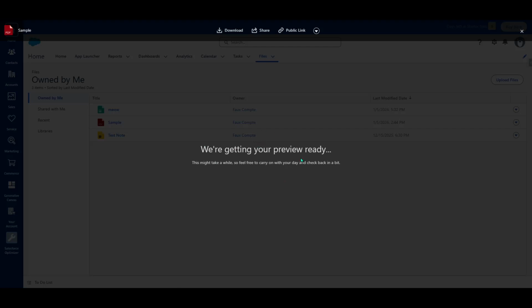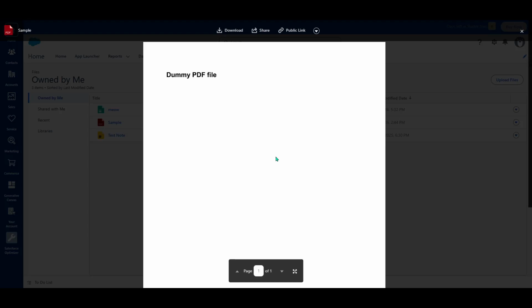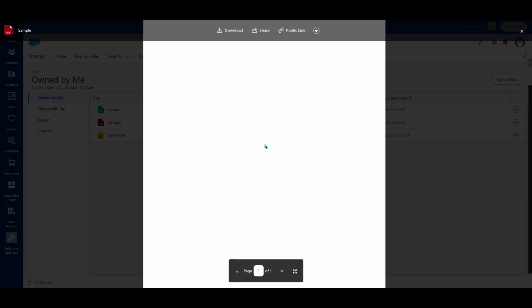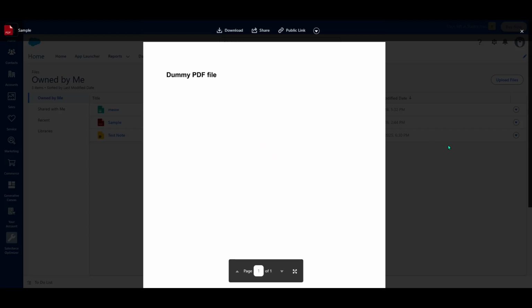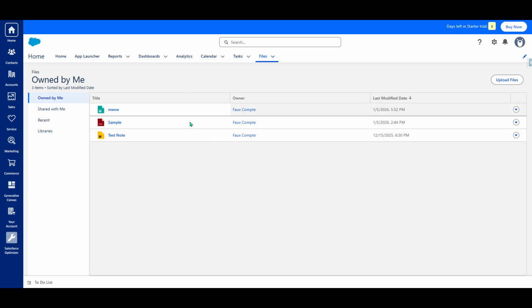And if you don't see the Files tab even after customizing your navigation bar, or if an upload doesn't complete, you may need to check your permissions with your Salesforce administrator.